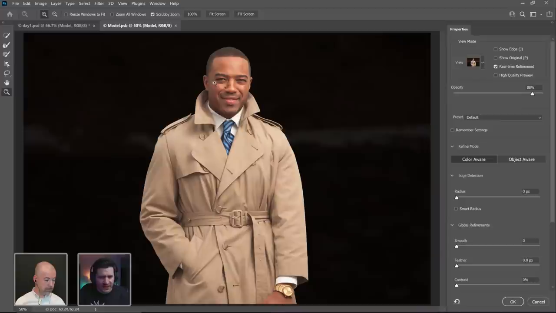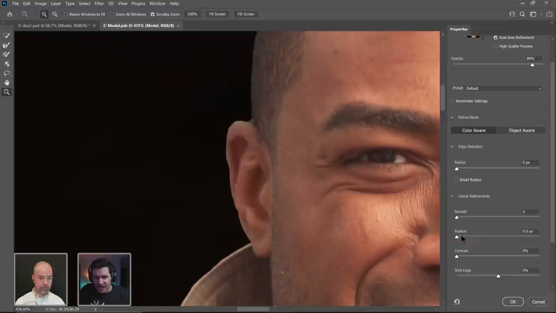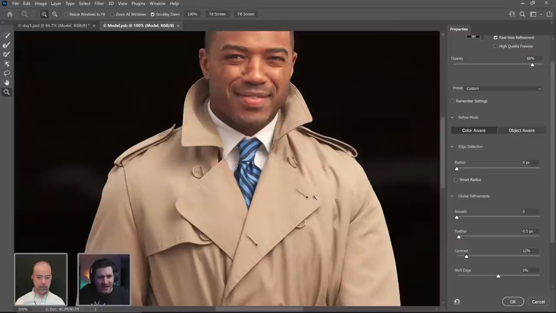And I'm just going to zoom in here and take a little peek. You can see here around the ears, not the greatest, but we can feather it a little tiny bit and we'll add a little bit of contrast to tighten that edge up. That'll also do some favors for us around the edges of his jacket and things like that as well. The edges of the hair aren't great, but they actually may be passable. Photoshop wigging out on me there when I scroll.